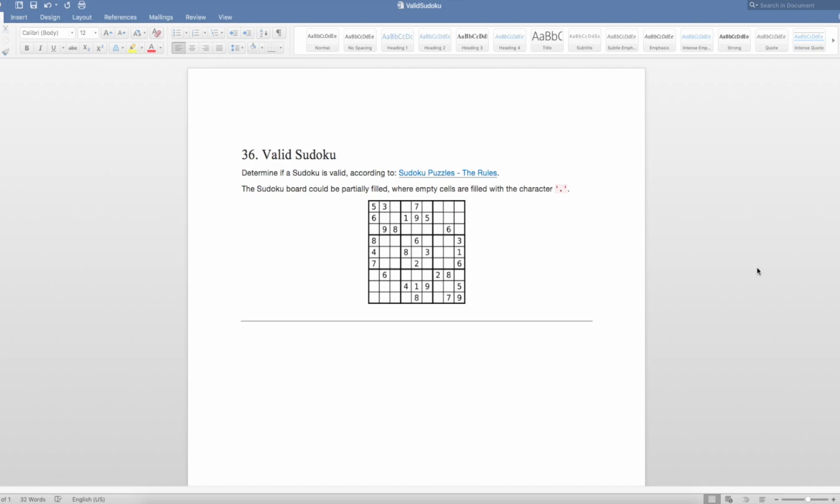Hey guys, today we're going through another LeetCode question in a mock interview style. So the question is number 36, valid Sudoku. Determine if a Sudoku is valid according to the rules, where the Sudoku board can be partially filled and empty cells are filled with a period.